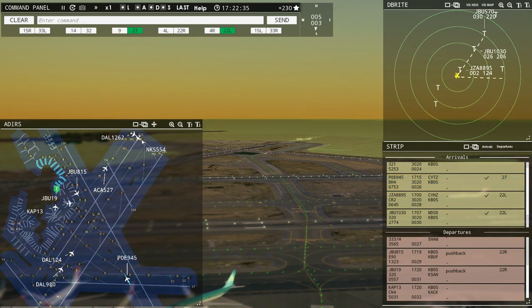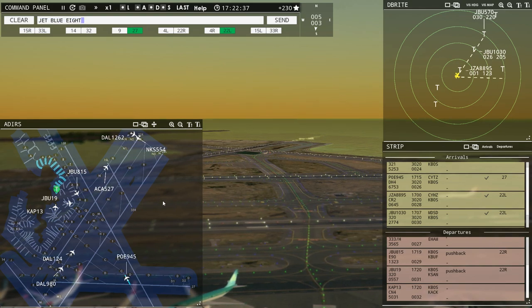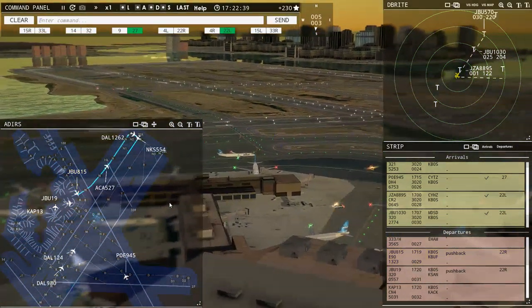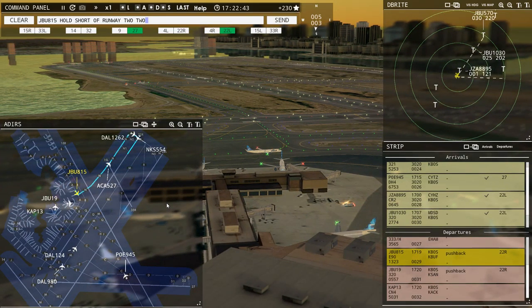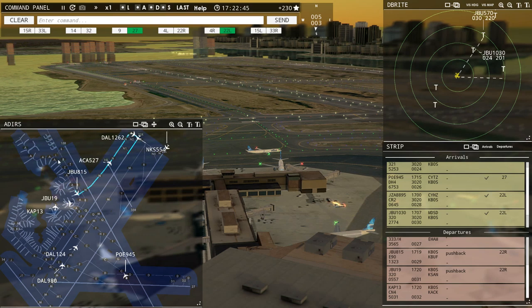Yeah, wait till Jazz is on the deck before we put... JetBlue 815, continue taxi. JetBlue 815, hold short of runway 22 right.